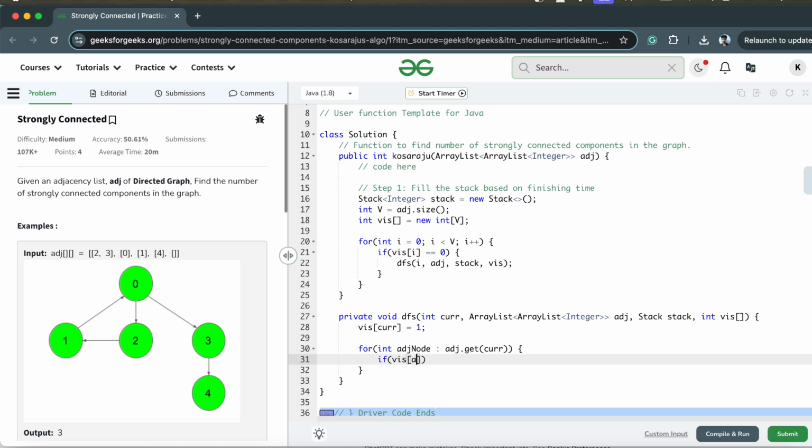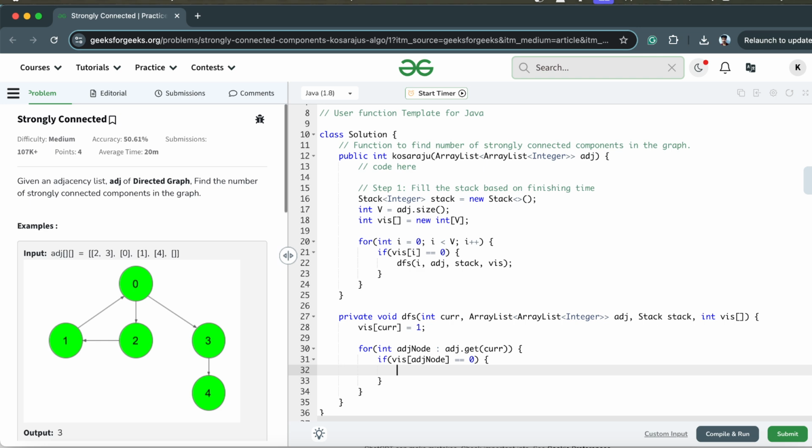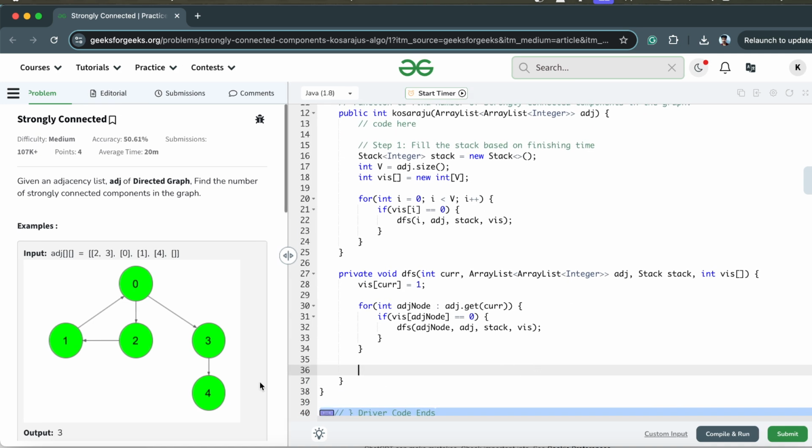So if visited of this adjacent node is equal to 0, only then we need to call the DFS. In the current, now this will get updated to the adjacent node. adj will remain the same, stack is going to be the same, and visited needs to be passed. And at the end, once we reach 4, there is no direction where we need to go further from 4, right? So that is something we need to put into the stack. So stack.push the last node that we have.